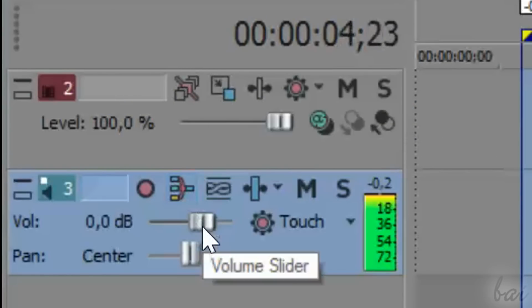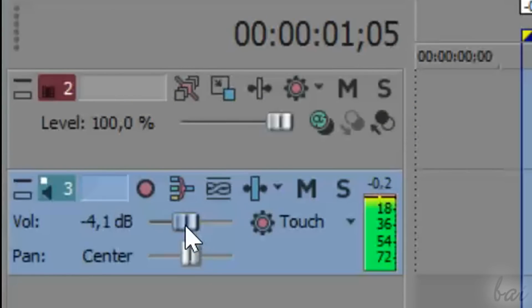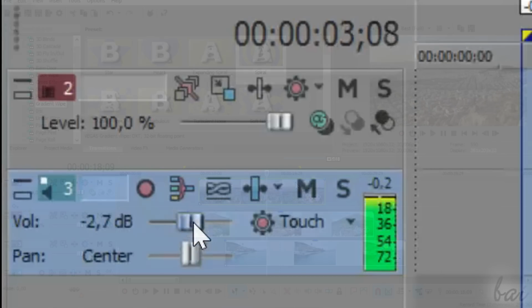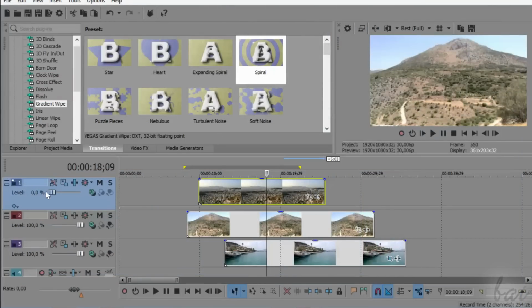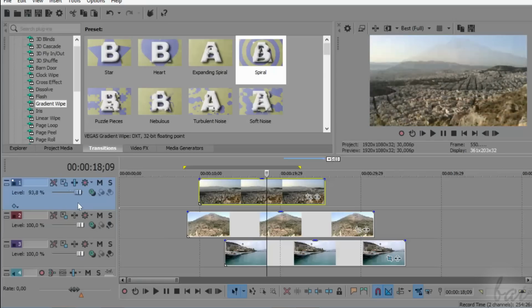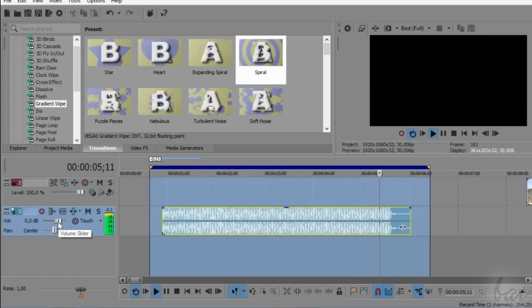Below the main options of the track, you have one or two bars, depending on the kind of track. Inside the video tracks, you have the level bar, used to set the opacity level on all the clips inside such track. Inside audio tracks, you can use the volume bar to adjust the volume of all its clips, or the pan bar to balance the stereo channels.